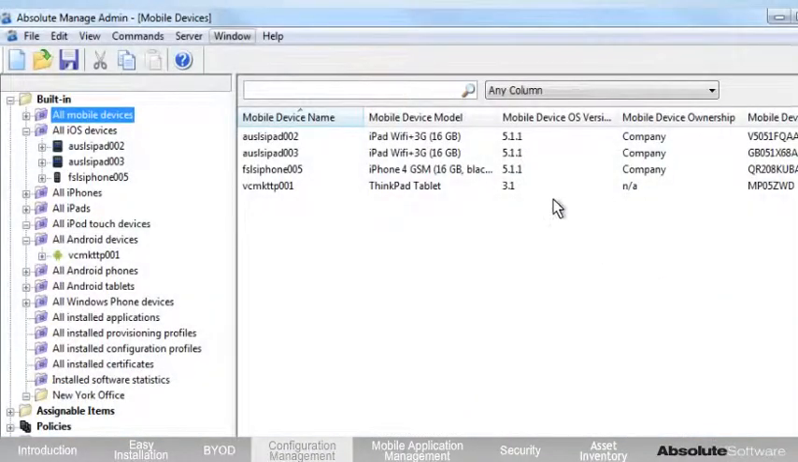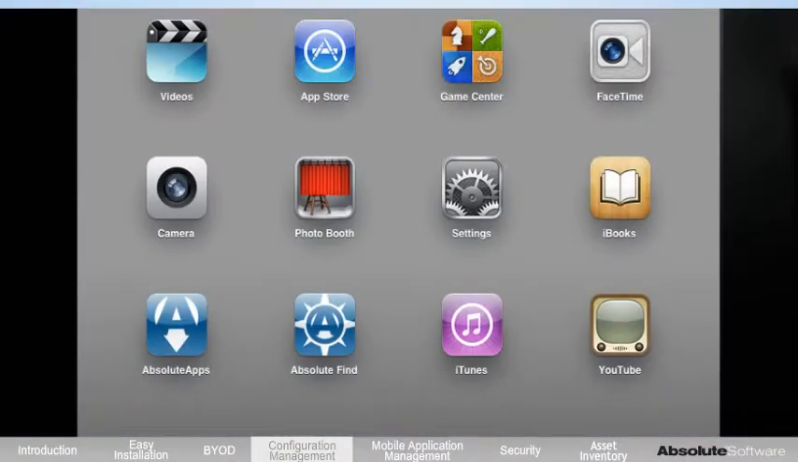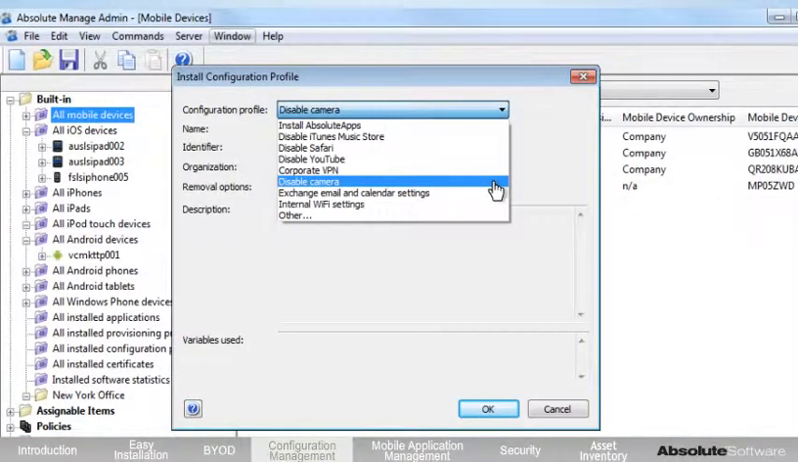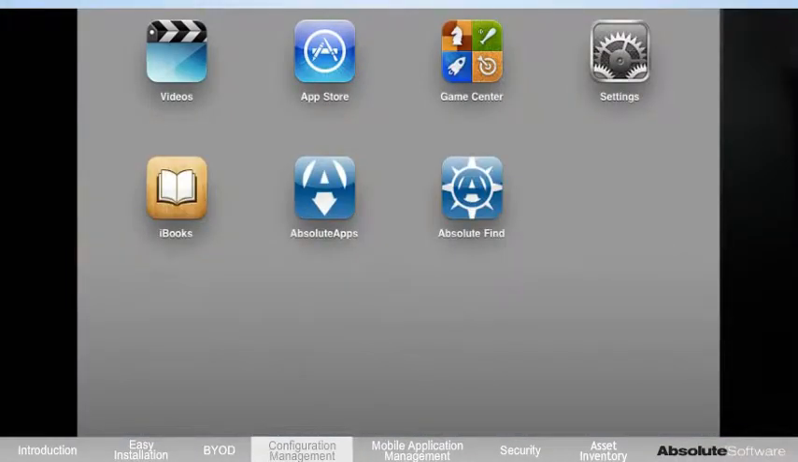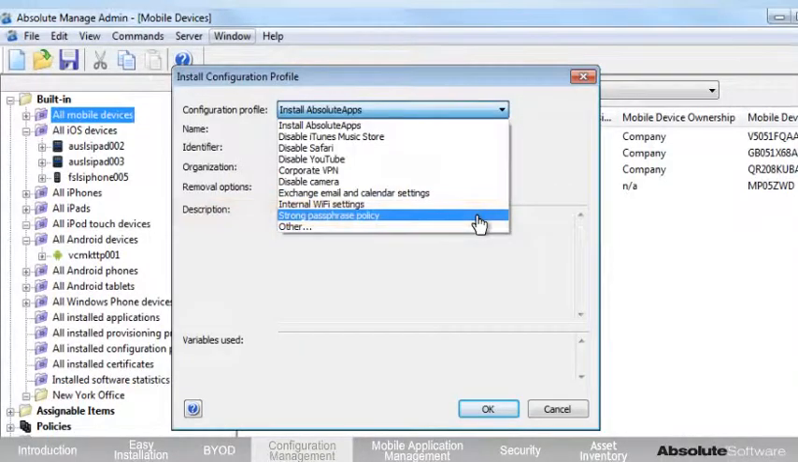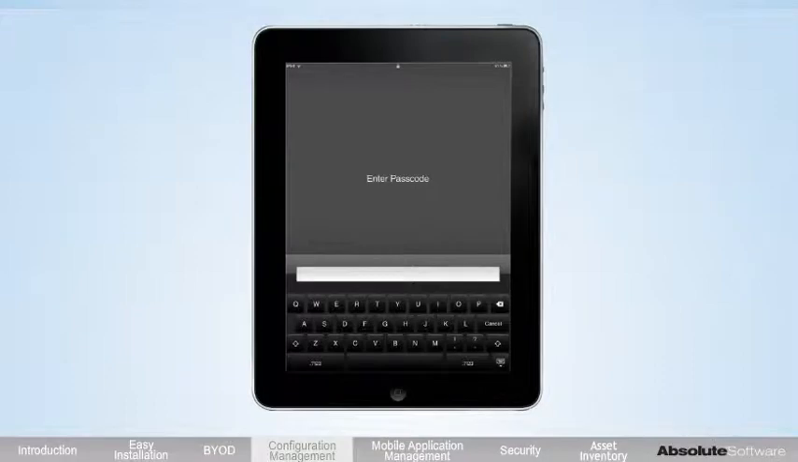To comply with corporate and government regulations, Absolute Manage allows you to disable access to built-in apps such as YouTube and iTunes. If your organization does not permit the use of cameras within a facility, Absolute Manage can disable the camera. And because most devices leave the factory with simple password criteria, Absolute Manage will allow you to set more complex passwords for enterprise-level security.